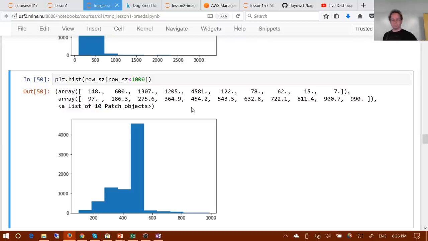So, Jeremy, how many images should we get in the validation set? Is it always 20%? So the size of the validation set, using 20% is fine unless you're feeling like, oh, my data set's really small, I'm not sure that's enough.